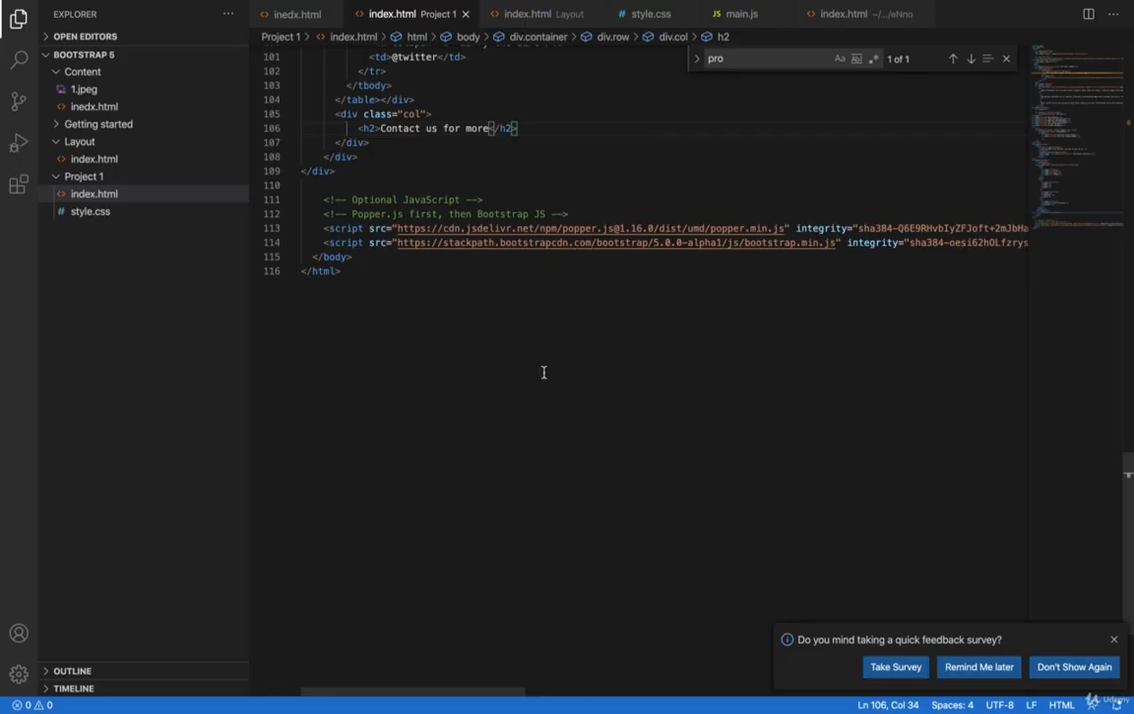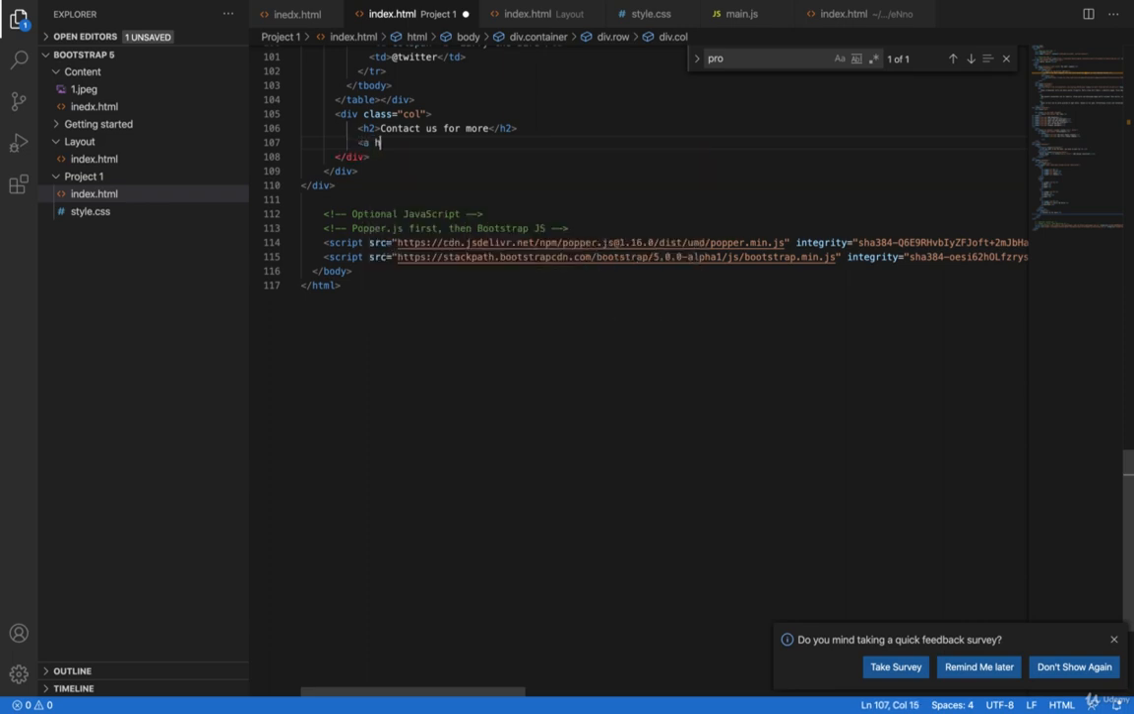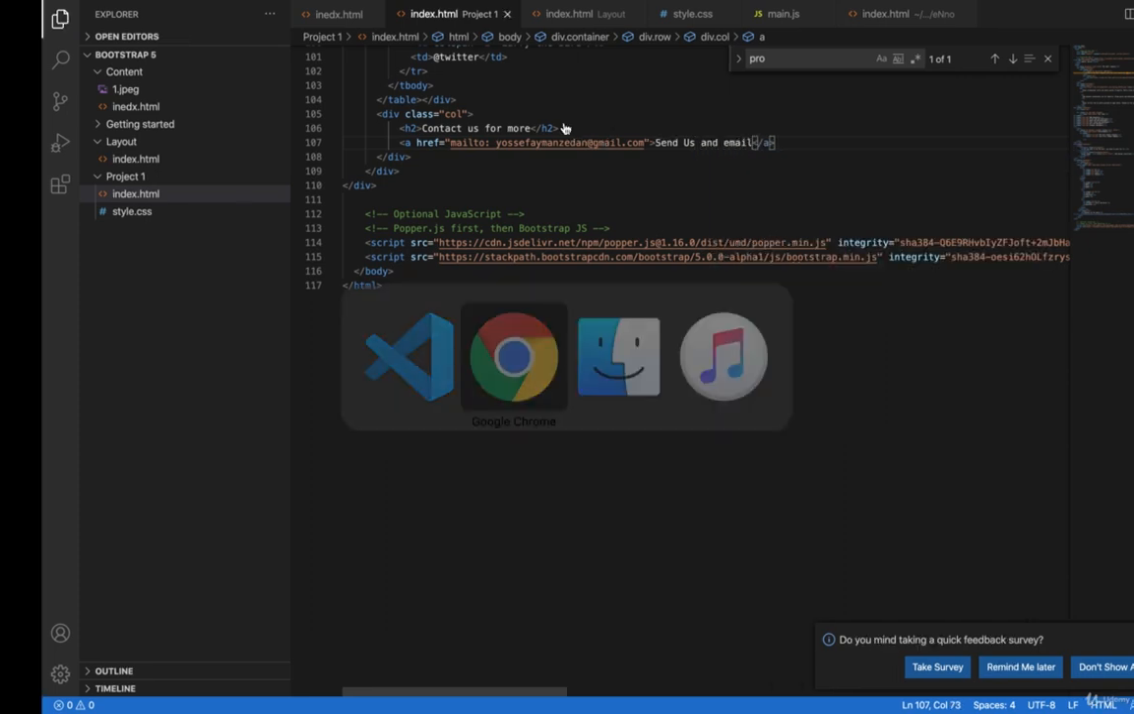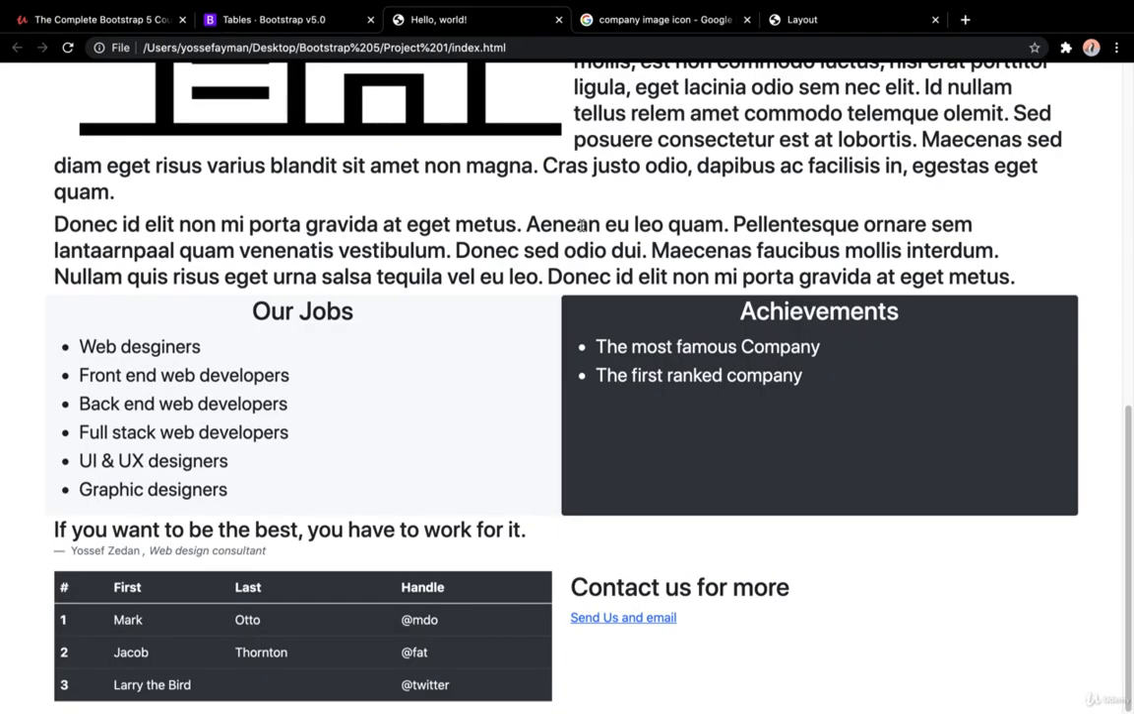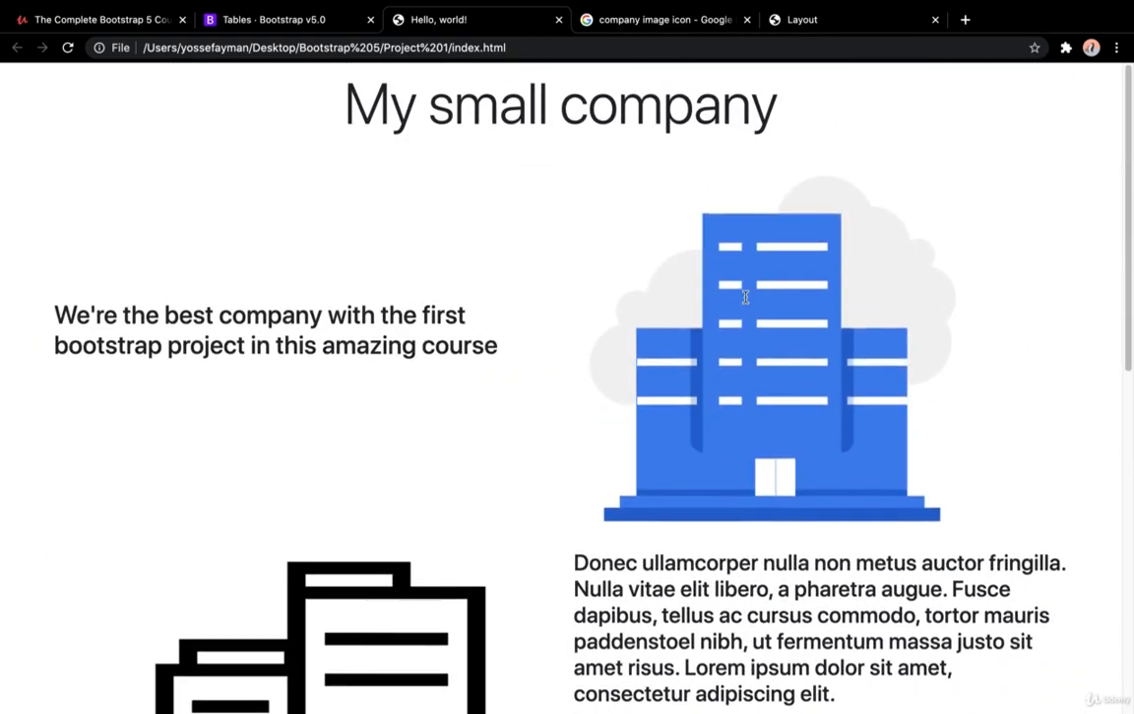Here I can add a map, I can add the URL or anything I want. An a tag with href mailto, my email at gmail.com. Okay, send us an email. Great. We are done with all of that.